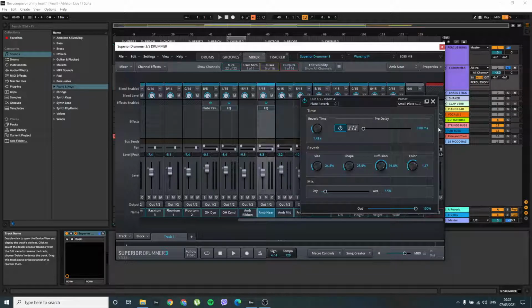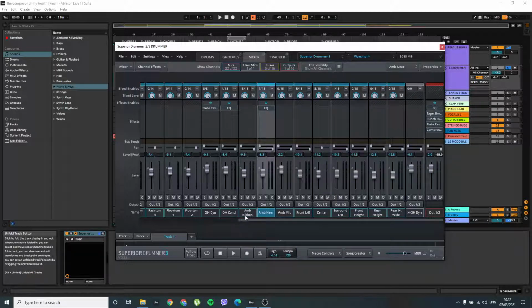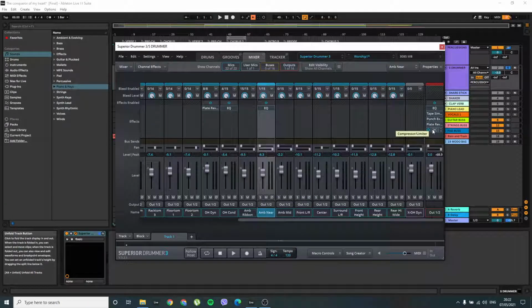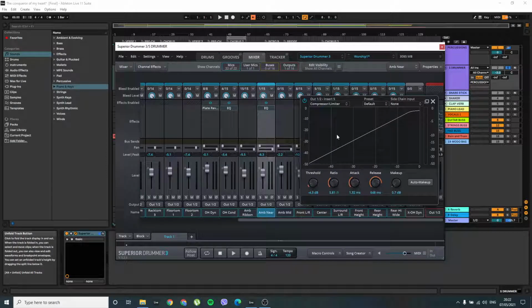This is why I have all these ambient mics and room additional mics, so I don't want to use too much reverb, and I'm just adding it for the metallic sound of the plate reverb. And finally, I'm placing a compressor limiter right at the end. Just medium ratio, medium attack, and a slow release.